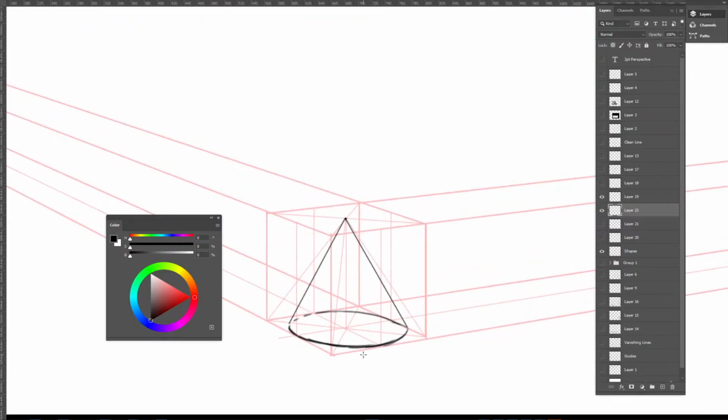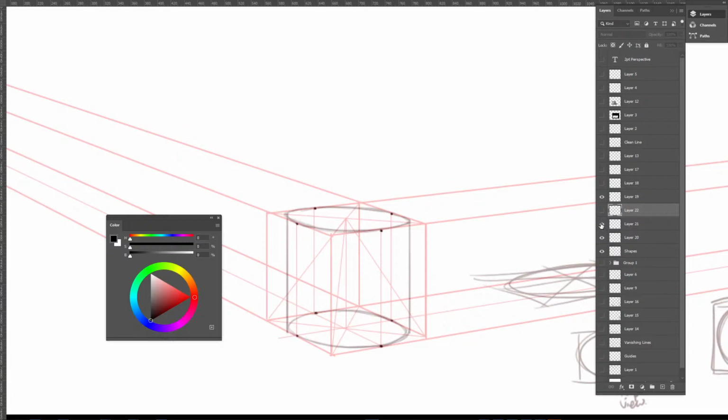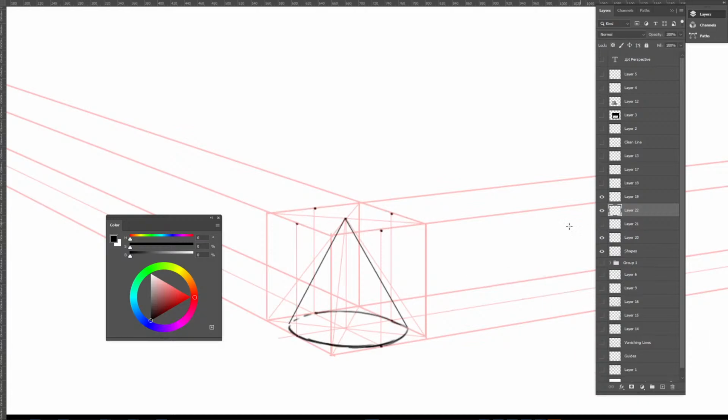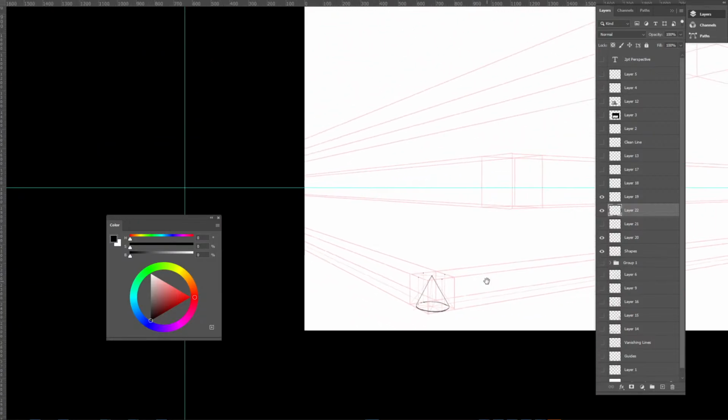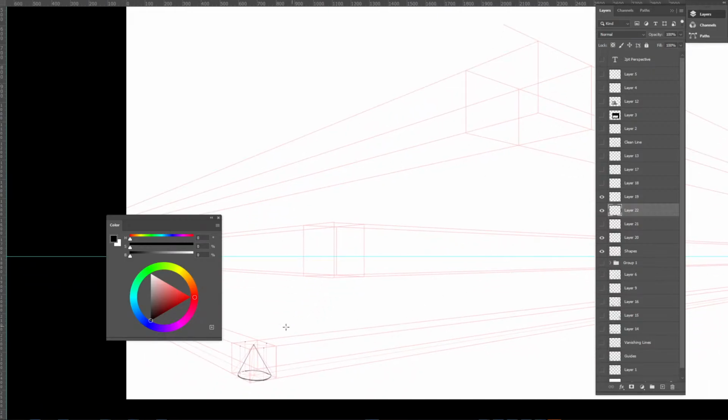So starting with a box or a cube, we can make a pyramid shape, right? We can make a cylindrical shape, and we can make a cone shape. All right, so that's kind of how we can start working with very primitive elements to make shapes.